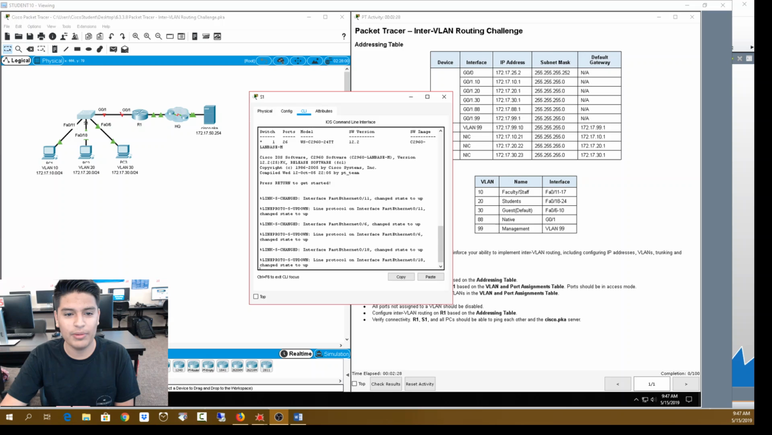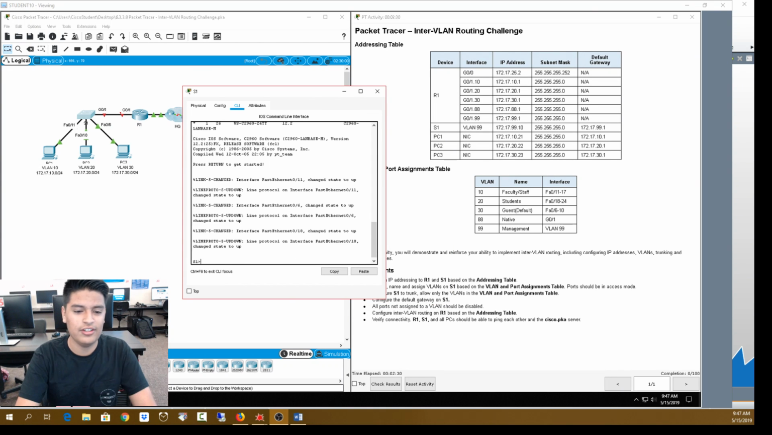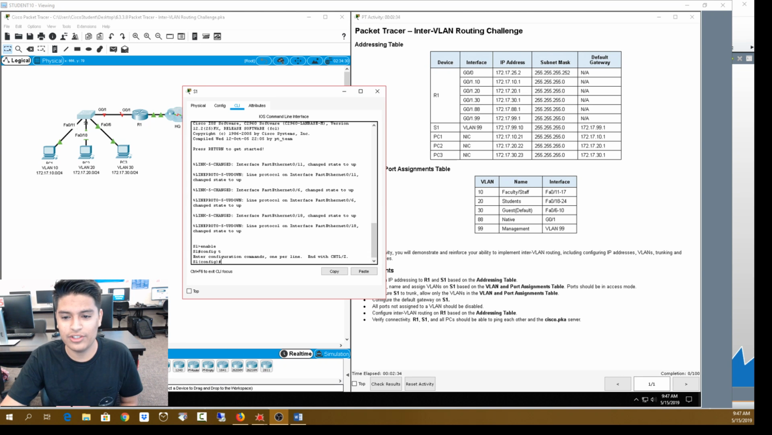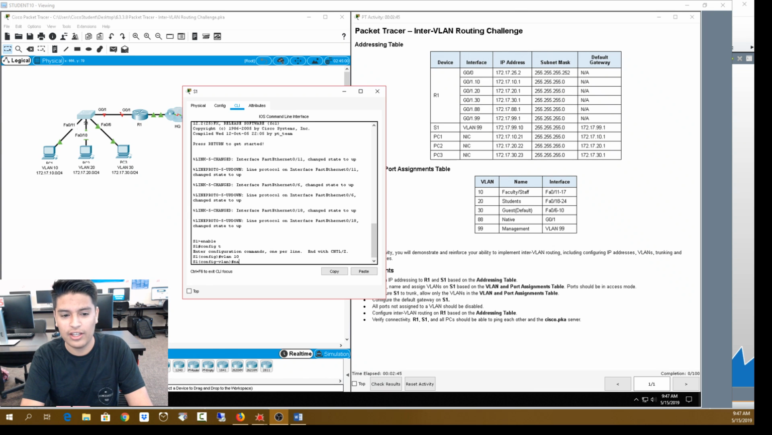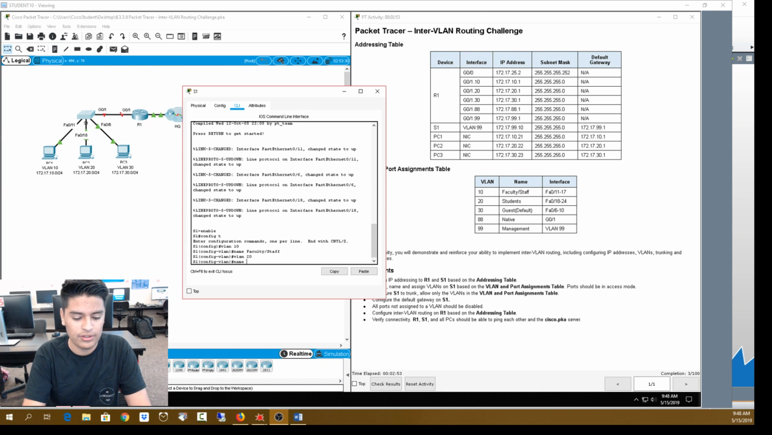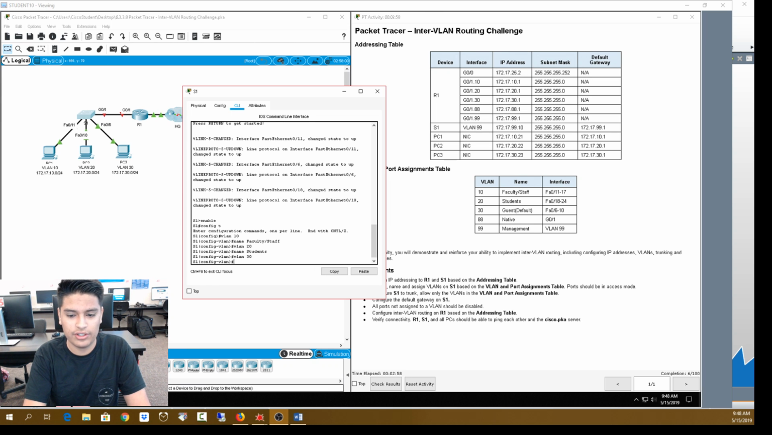We're going to go based off of this table we have here. So we're going to start by going to enable, and then configuration mode. To create a VLAN, all you have to do is type vlan and the number of the VLAN. We're going to start off with 10, and right immediately after that you can name it. So name, and we're going to name it faculty/staff, and we're just going to keep repeating this for all of them. Here we have VLAN 20, which is going to be students, and then VLAN 30.